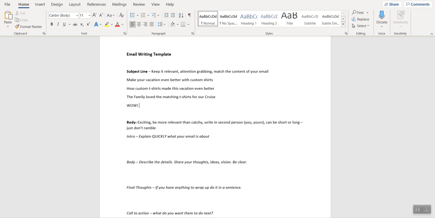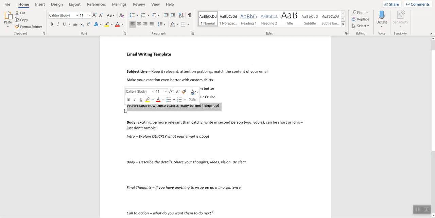Wow. Look how these t-shirts really turned things up. Okay, so I think I like this. I think I like this. Just a couple, I don't know if I like the 2 exclamations. When in doubt, remove exclamation points. It's okay to have some in there. You're trying to express yourself, but you don't want to go crazy with them.